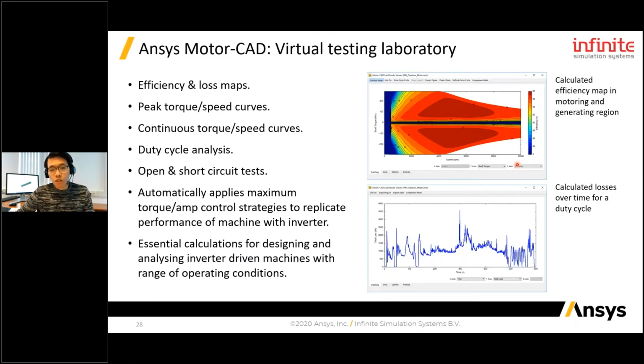So the Lab module is another powerful tool from Motor CAD. It allows you to quickly get this efficiency map, and also you can feed in a drive cycle. Maybe it could be your own drive cycle. It also comes from a standard, there are multiple standards included, so that you can just see how your motor is going to perform across the entire drive cycle.